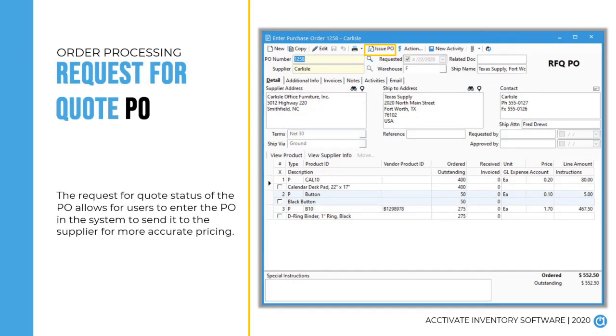Now this is my request for quote PO. Pretty simple. I can issue the PO here, and then the actual action menu that we see gives me the ability to revert it back to entered, or I can cancel the PO. Since it's not an issued PO yet, there's not really a lot of options as to receiving or invoicing because it's not an issued PO at this time.